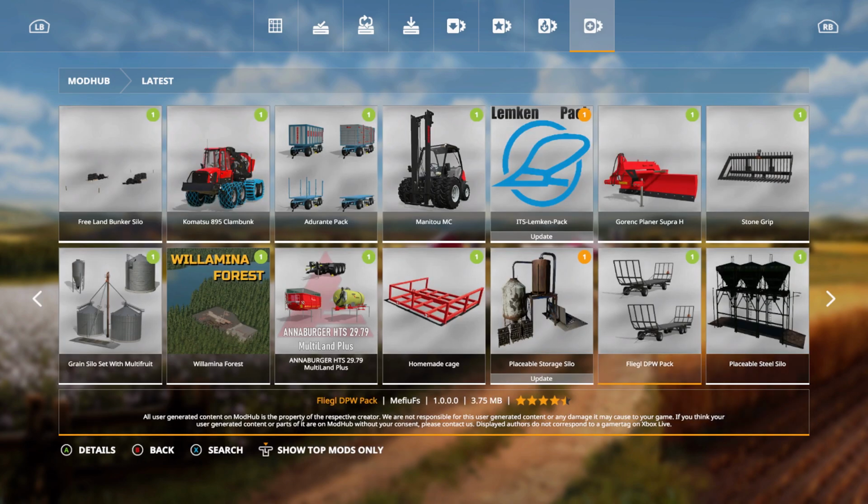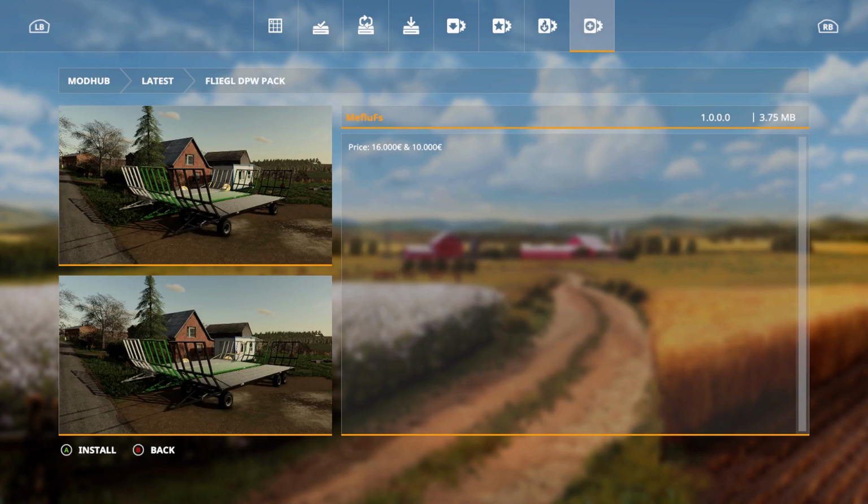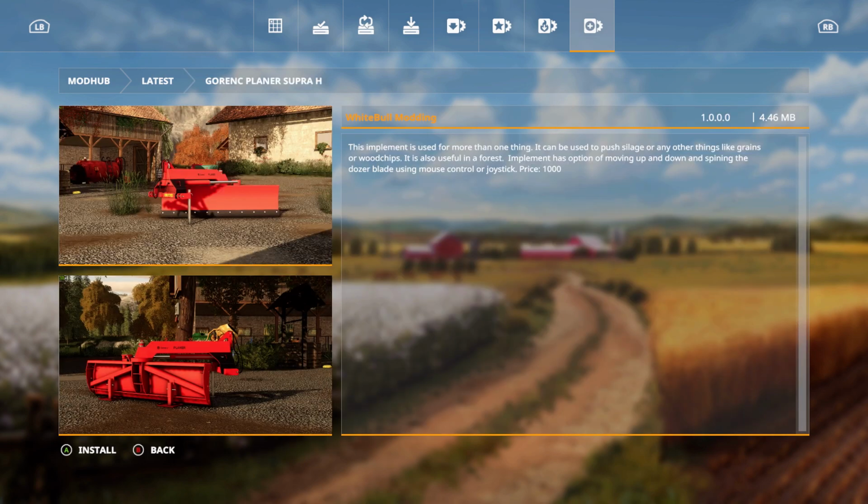Also had the Flegel DPW pack. Price is 16,000 euros and 10,000 euros. We had the Garant Planner Supra H. This implement is used for more than one thing. Can be used to push silage or any other things like grains or wood chips. It's also useful in a forest. Implement has the option of moving up and down and spinning the dozer blade using mouse control or joystick. Price is 1,000.